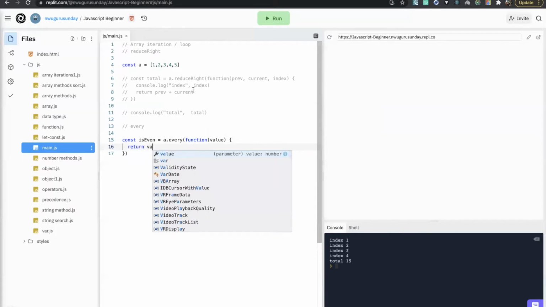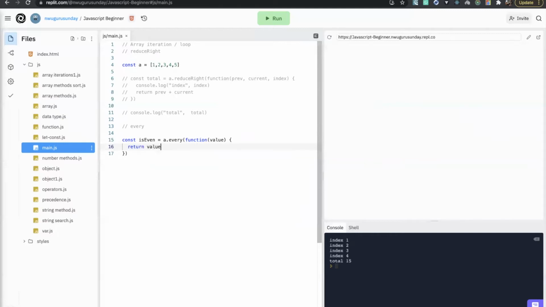So just the same way you do for filter. Filter will collect all the values that pass the test, right? So your every will also check the same. In this case, it's just going to check everything and make sure that everything returns true. So if one of them returns false, it's going to pass false to this variable. If everything returns true, it's going to pass true to this variable.